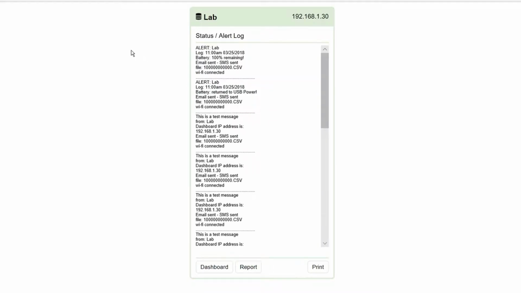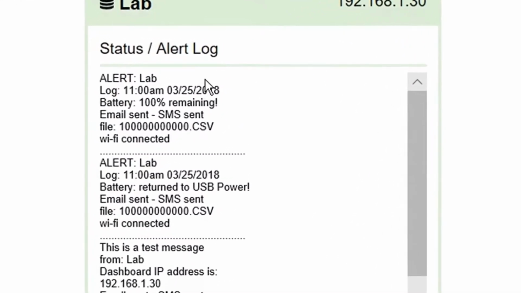The message log tab shows you all the alerts and all the status messages that were sent out. As an example, on the very first line, alert, lab, that's the name of the logger. It shows the time and date. The alert, battery, 100% remaining. It's telling you this because it's not on USB power. It lost power. The building lost power, whatever. So it's now running on the battery backup. It says email sent, SMS sent. It's saying it was able to send those messages out without any kind of failure.